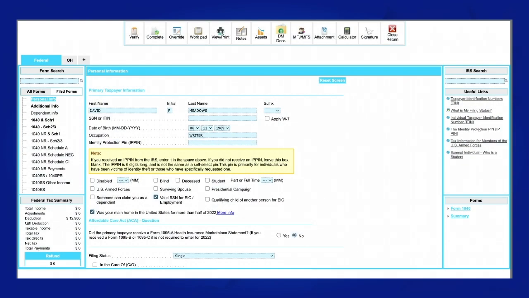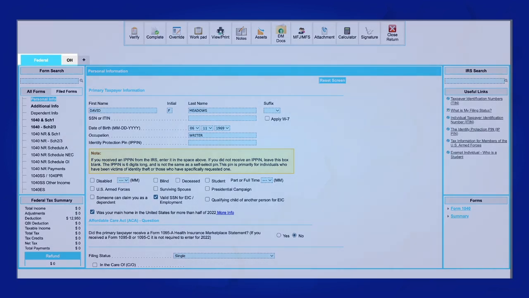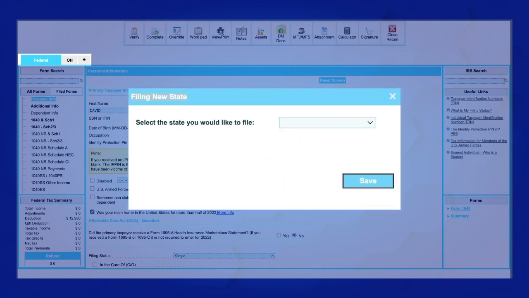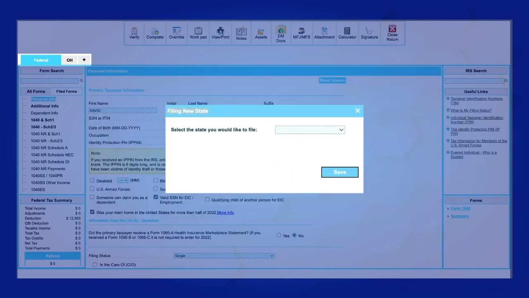Once all the data has been entered and you have clicked Save, you will see the area surrounding the center of the screen is now available to you. Let's take a moment to navigate through each section. Towards the upper left, you'll see a Federal and State tab. If additional states need to be added, click the plus icon and select from the states available.